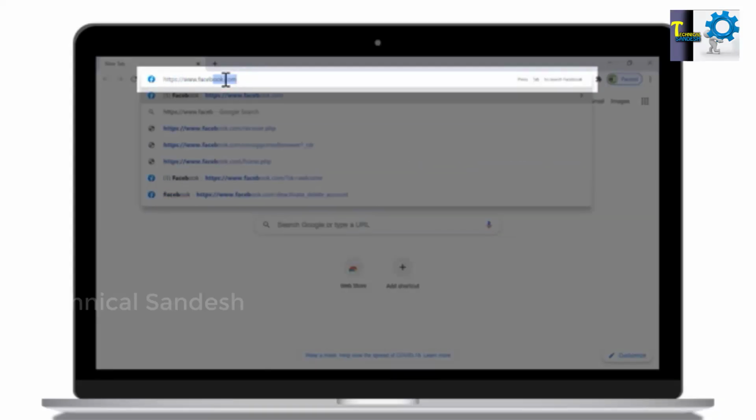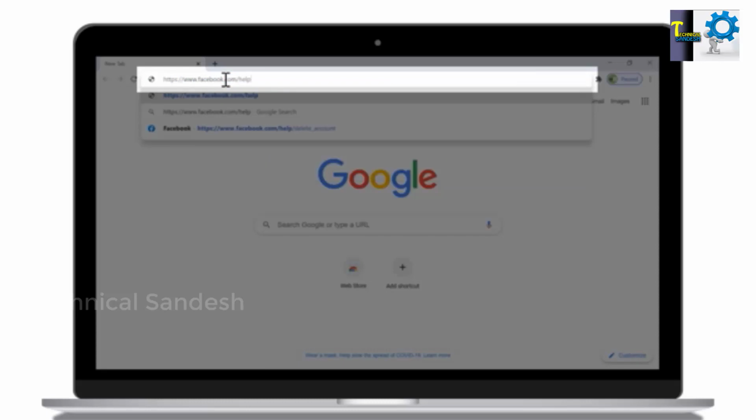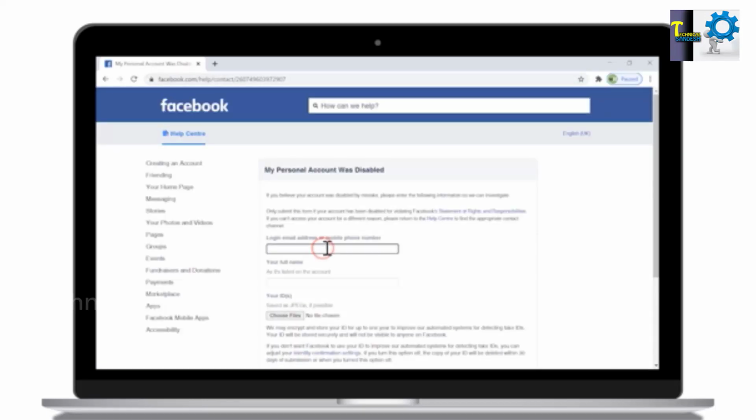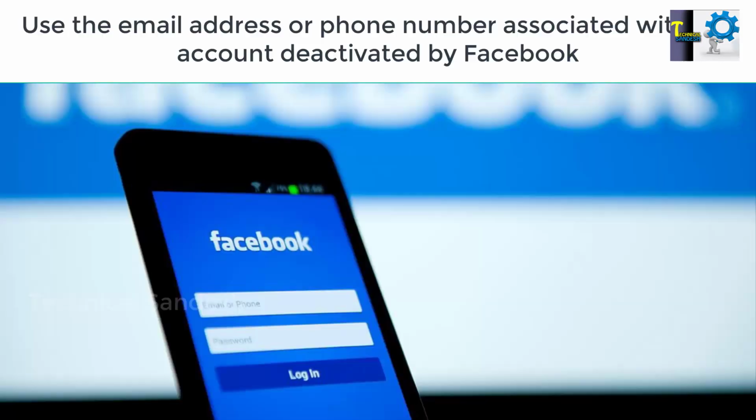2. Navigate to https://www.facebook.com/help/contact/260749603972907. If you believe your account was disabled in error, you will use this form to request that Facebook further investigate the issue.